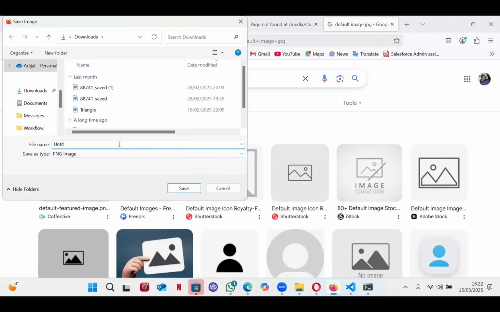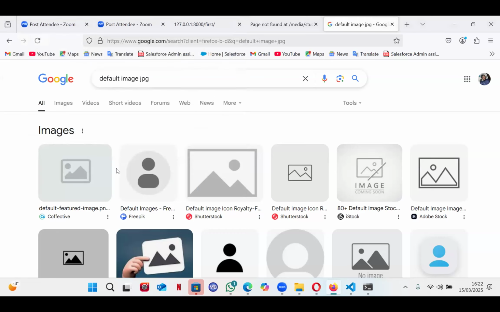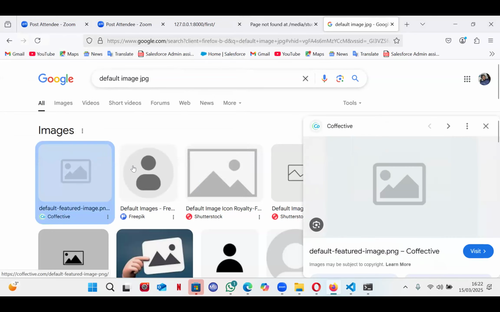Okay, so this won't work. If you use this image, it won't work. Why? Because we specified JPG and this one is PNG. So please cancel. Look for a JPG, please. Just click on any other image. You can just use anyone that is JPG. Alright, so please try and download it.